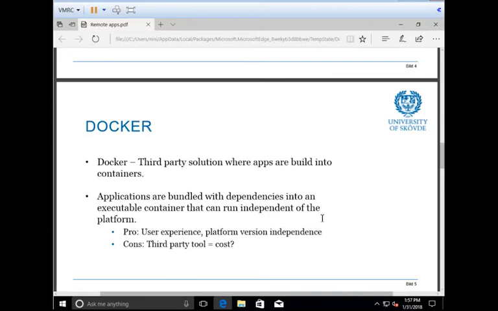The good thing with this is that you get a good user experience, because the user doesn't really have to install the applications, they just run a pre-created Docker container. You also get platform version independence, at least from the user perspective, because you as a system administrator just create those containers and provide those to the users.